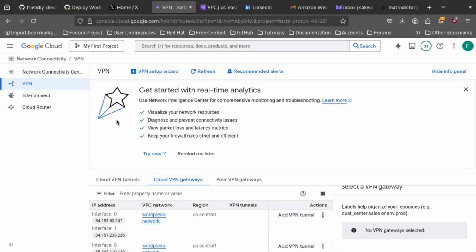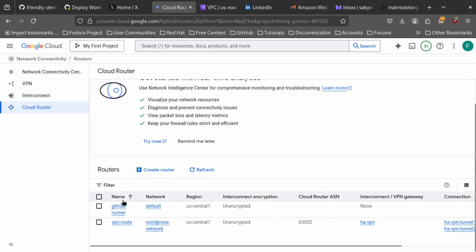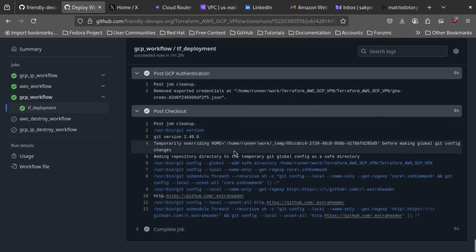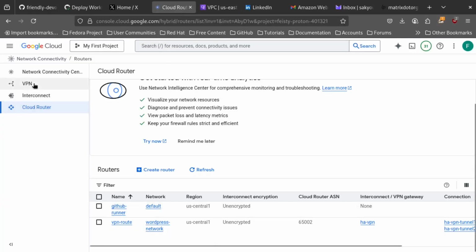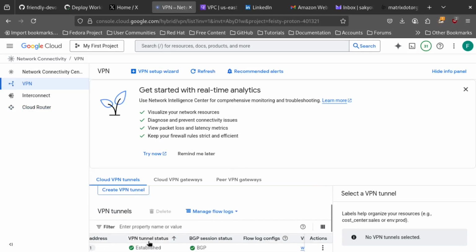So now the script will be deploying our router. This router will be used for connecting outside of our internal VPC. Okay, the deployment is complete. And so it will also create our VPN tunnels.